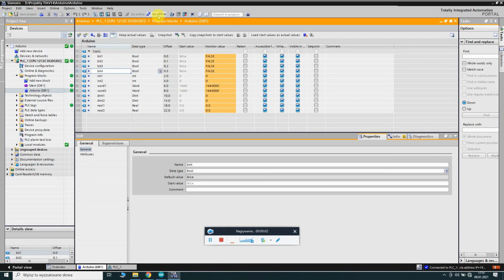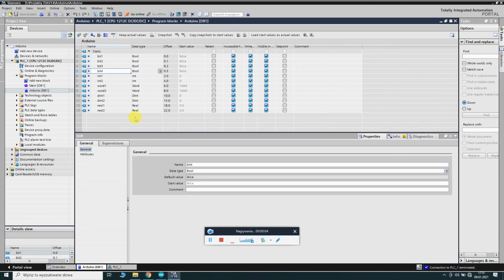In this video, I'm going to show you how to read the most frequently used variables from Siemens PLC, maybe except the string. About the string, I'm going to prepare another video, how to read a string value from Siemens PLC to Arduino. As you can see, I have created a data block number 1, and I've got 4 Boolean variables, 2 integers, 2 word variables, 2 double integers, and 2 real variables.